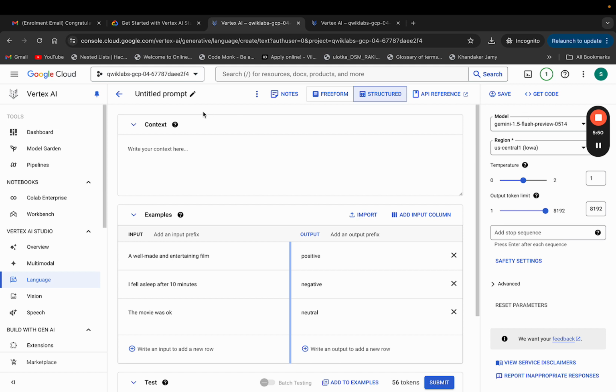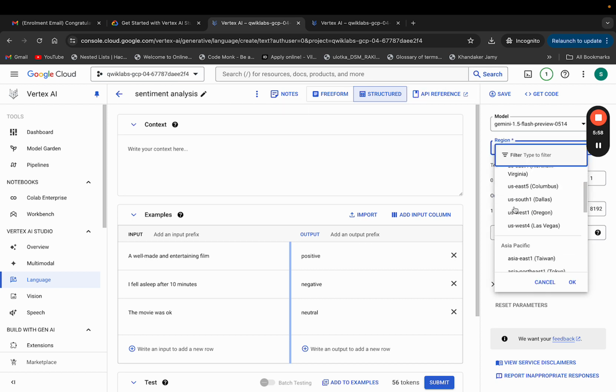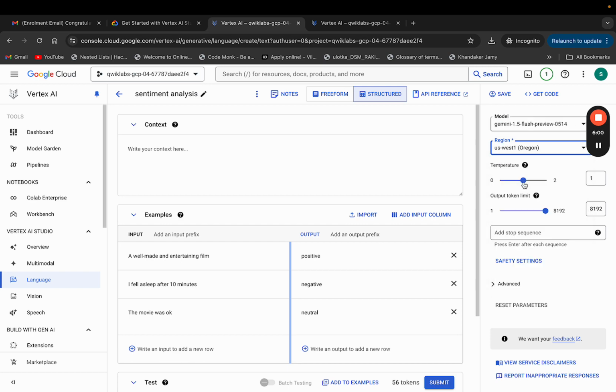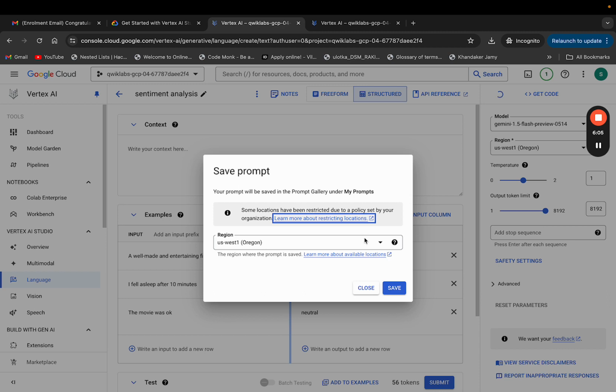Alright, now I'll have to give it something. I'll write sentiment analysis, come back here, change the region to US West 1 because that's my region, yours might be different, and then click submit. US West 1, all good, and then click save.